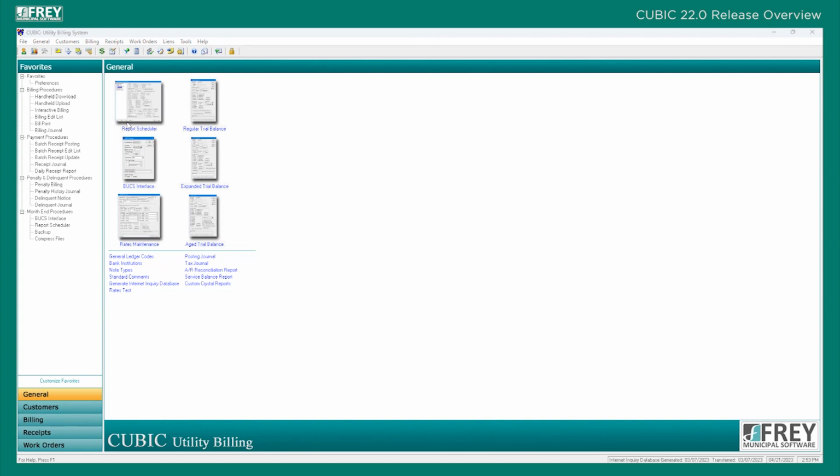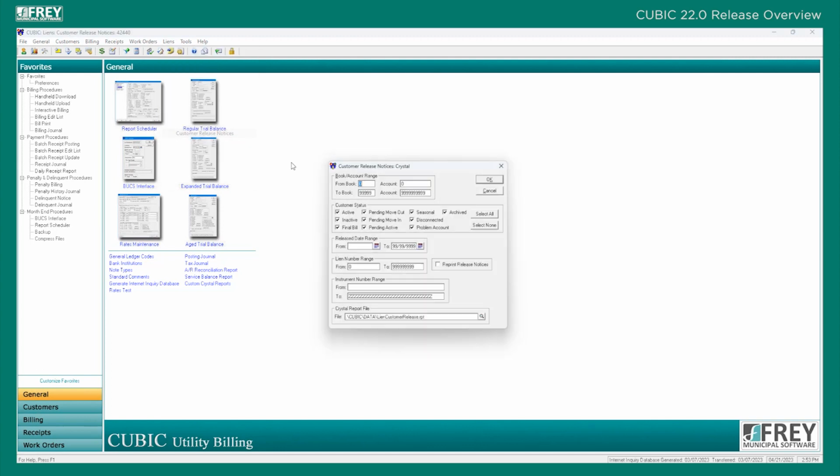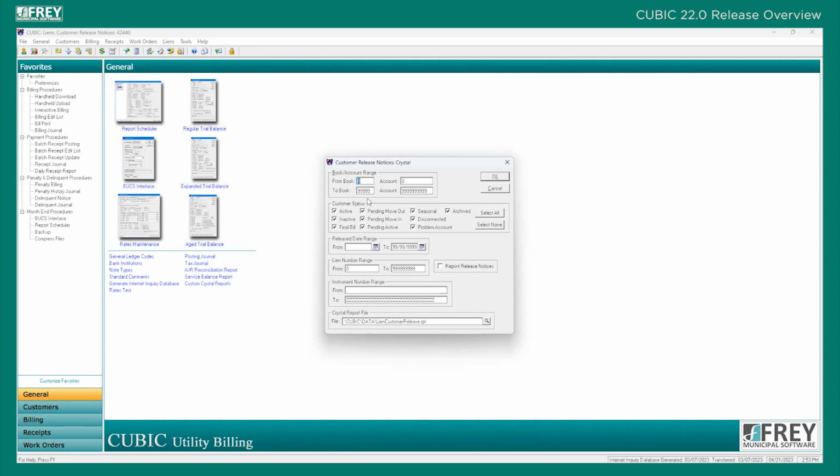A customer release notice program has been added to the system. This program is located under the new Liens top-level menu item. This program will generate notices that have already been released that can be sent to the customer to inform them of the release.